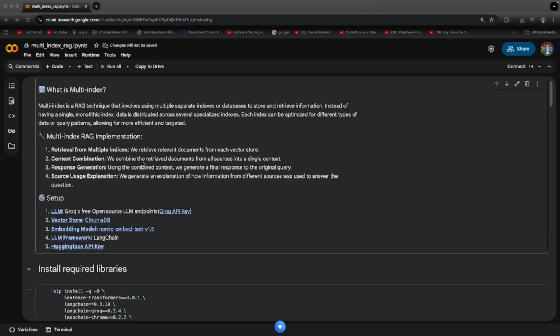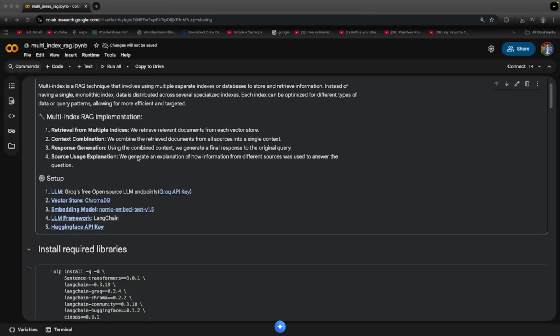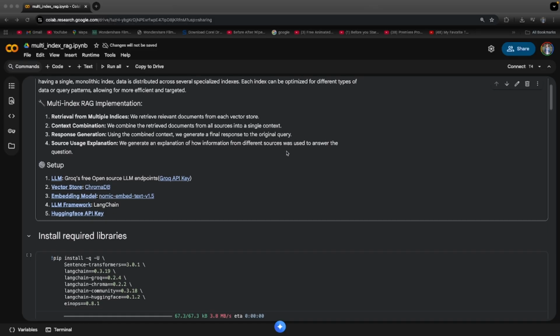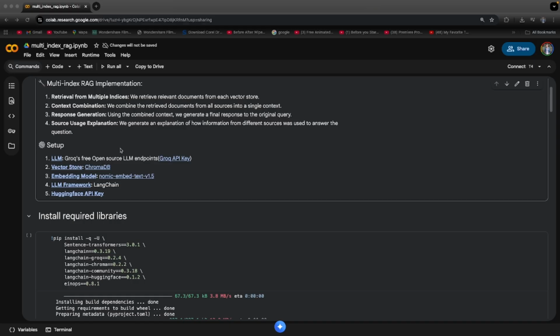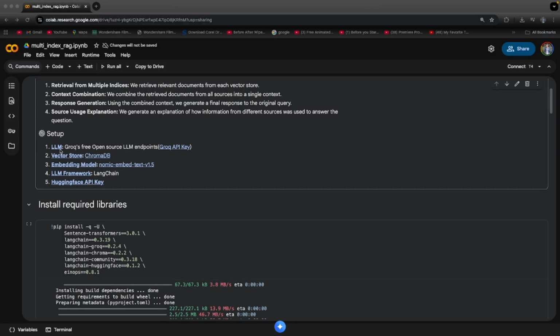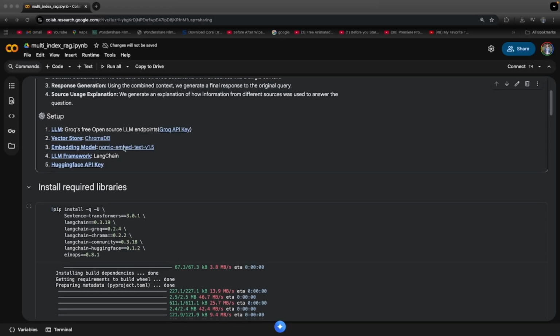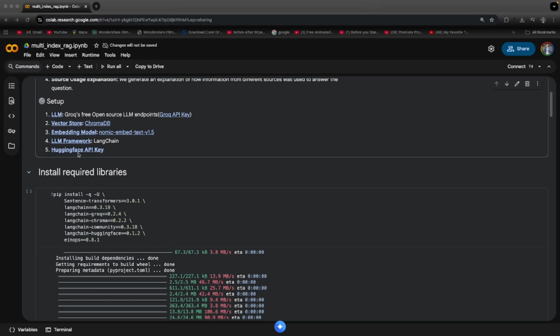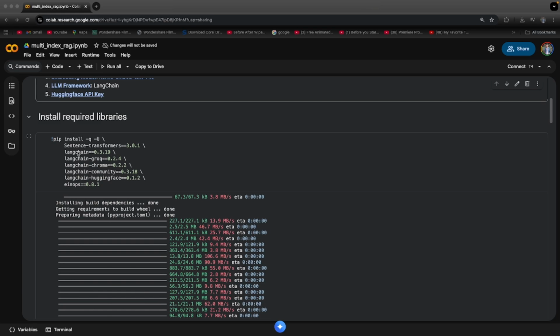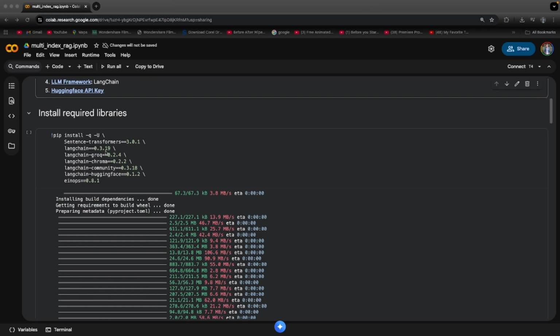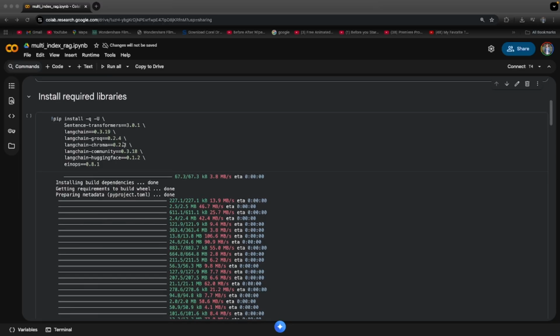So, what exactly is multi-index RAG? Instead of creating one monolithic index for all our data, we distribute the data across several specialized indexes. Imagine it like a campus of specialized libraries, one for AI, one for machine learning, and one for natural language processing. When we ask a question, our AI dispatches a team of researchers to all these libraries at once. This approach is not only more organized, but also highly efficient and scalable, allowing us to handle vast and diverse information while keeping retrieval fast and accurate.